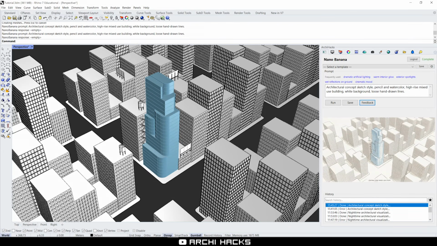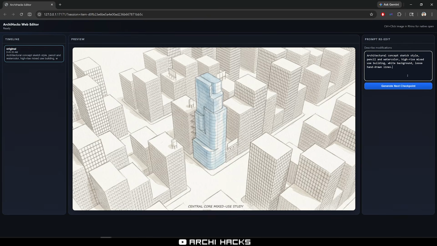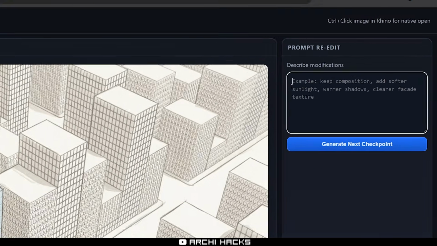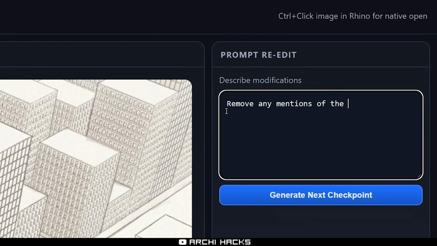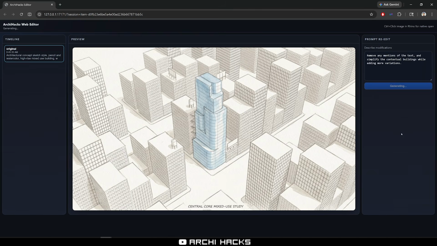And just like that, we have the image. Let's take a quick look by clicking on it. That brings up an advanced preview that allows you to make additional modifications and generations if you want. So for example, I didn't really want to have this little text at the bottom, so maybe I'll ask the AI to remove that. And maybe I'll also simplify the buildings a little bit, while adding more variations. I've actually never tried this prompt before, so we'll see how this turns out.